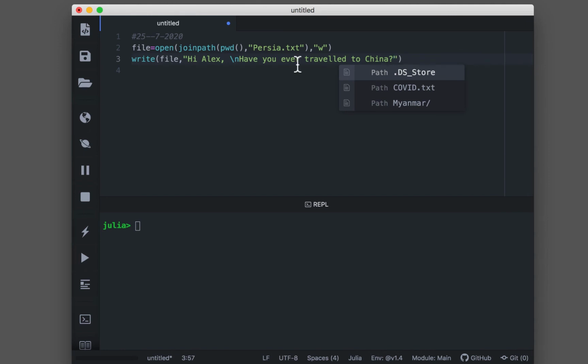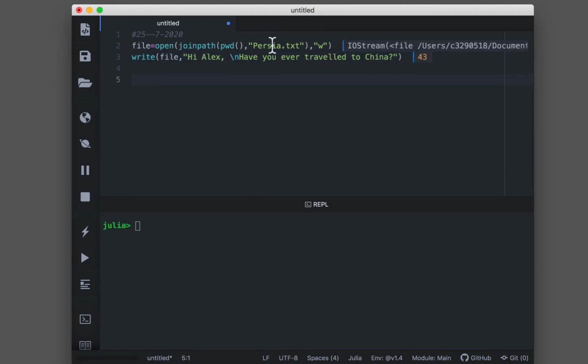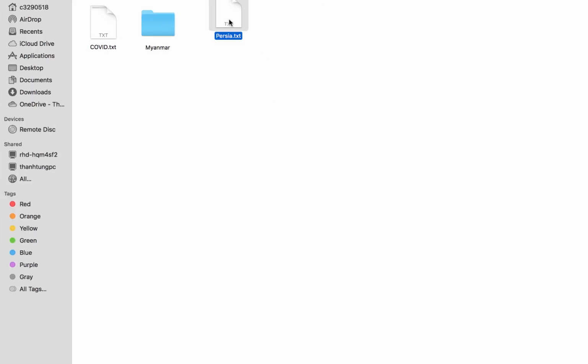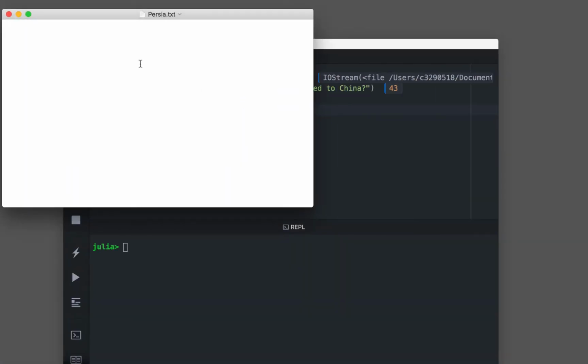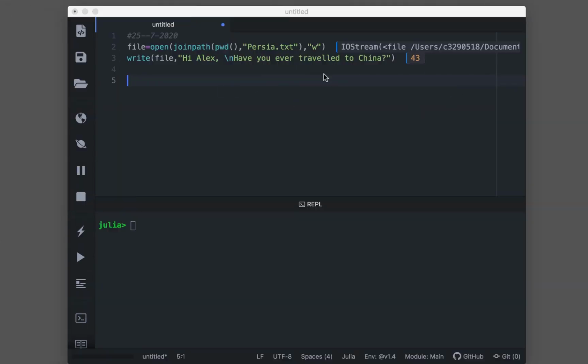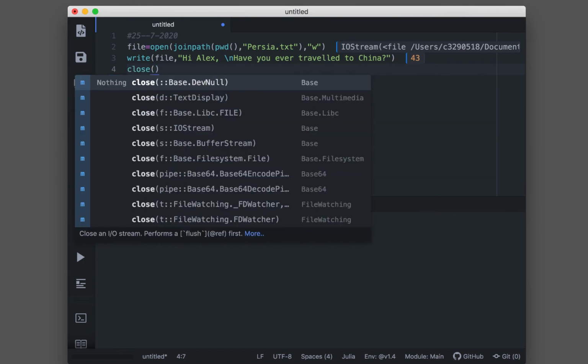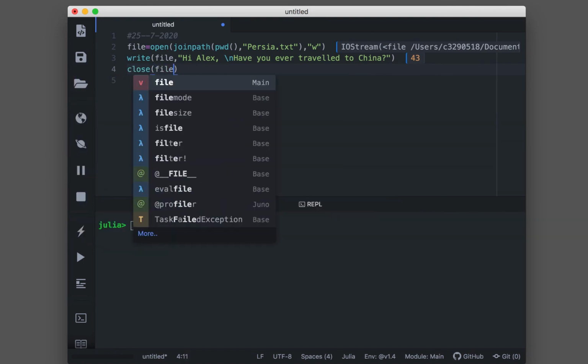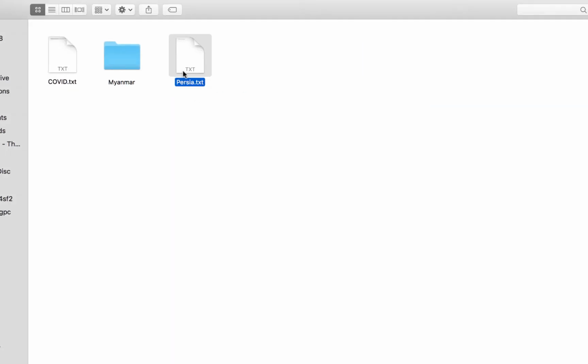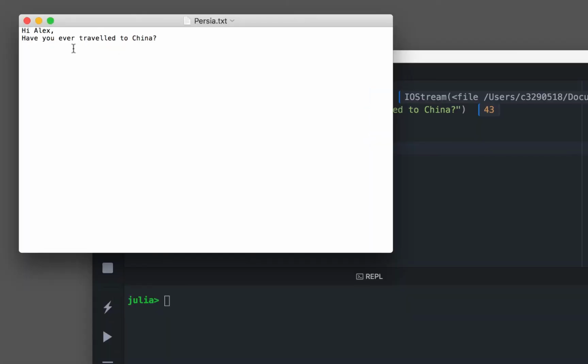Now I'm going to compile this one. So 43 is showing the number of characters. Let's see the file, the Persia file. Okay, there's nothing there because we didn't close the file. So we need to close it, otherwise we won't be able to see anything that we have written there. Now let's try it again. Okay, see, we see everything that we have written here. That's why we need to close the file.